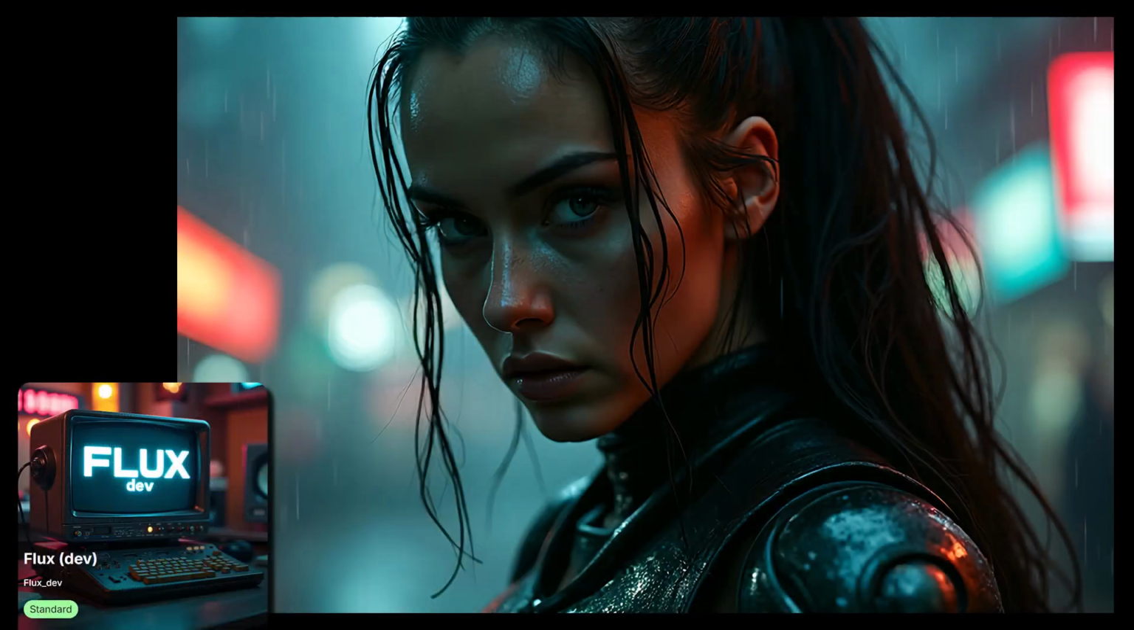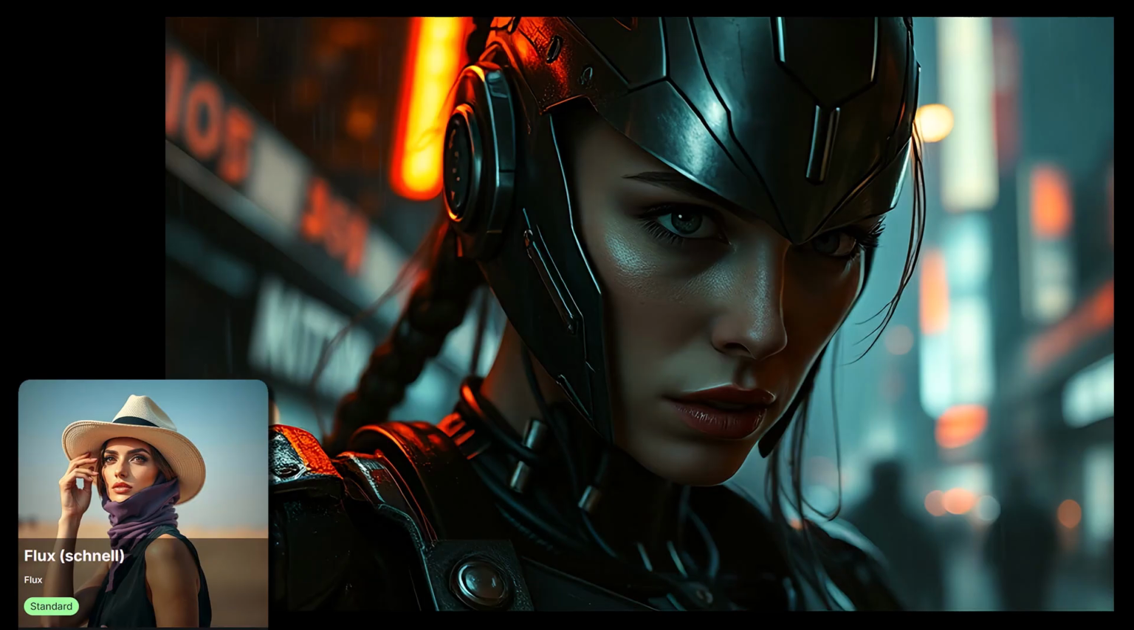So we've already seen this one from Flux Dev, which I think creates a really awesome bokeh effect in the background and a really nice image that has that dark sci-fi tone to it. Whereas Flux Schnell creates more of almost like a CGI look, but still looks pretty cool. It still has that bokeh effect in the background, but it's a little bit smoother and a little bit less like a movie still.